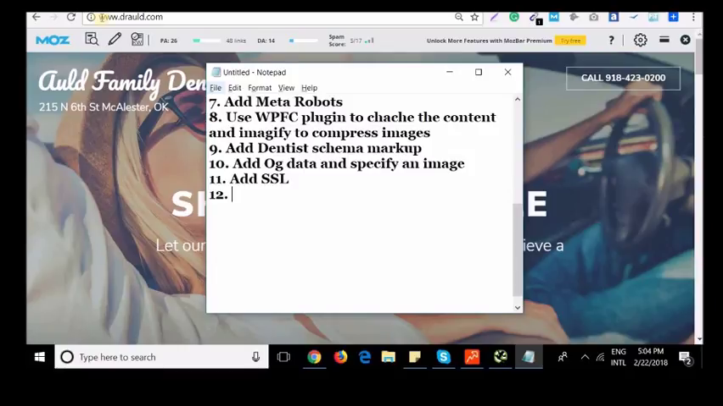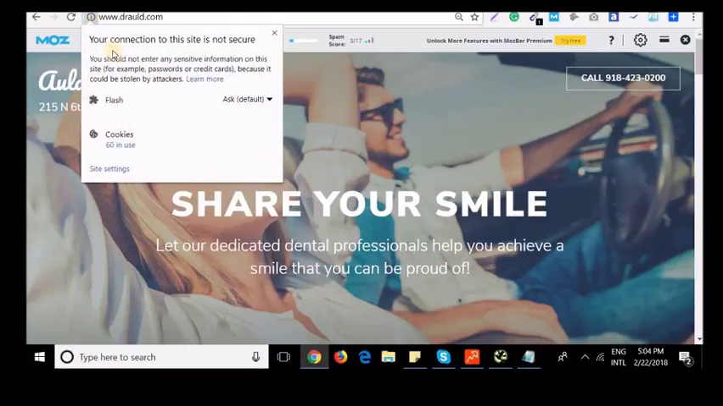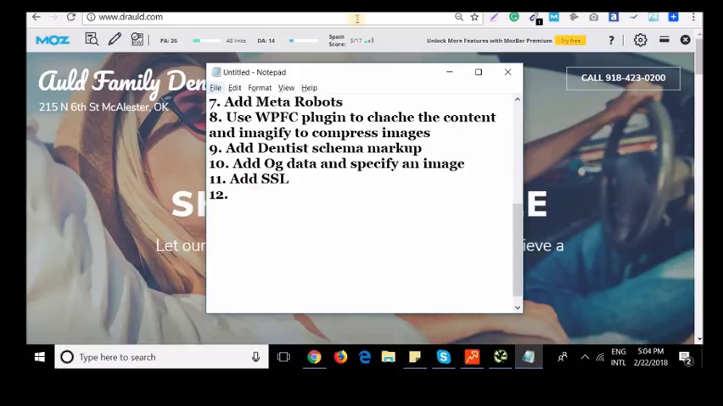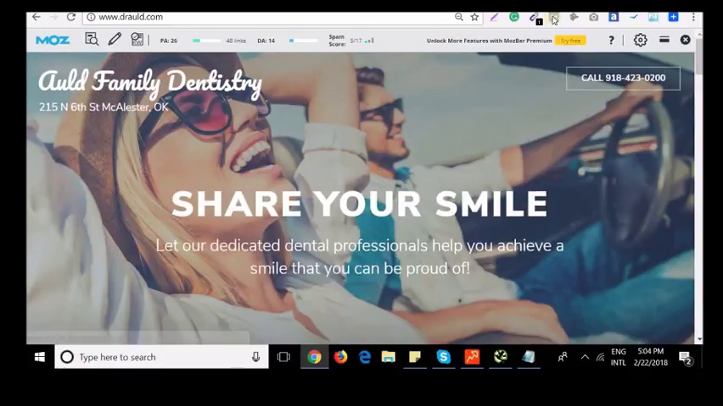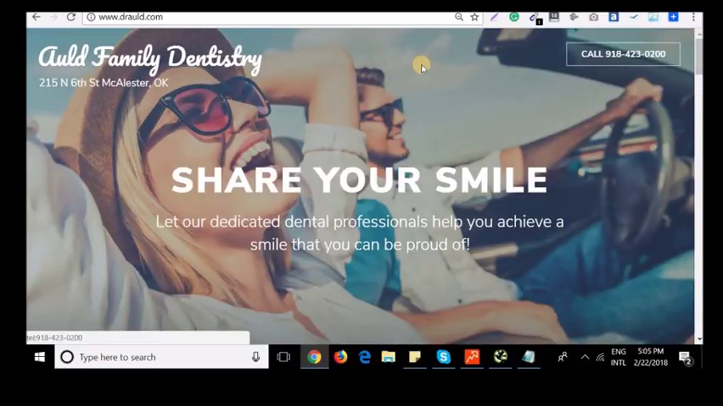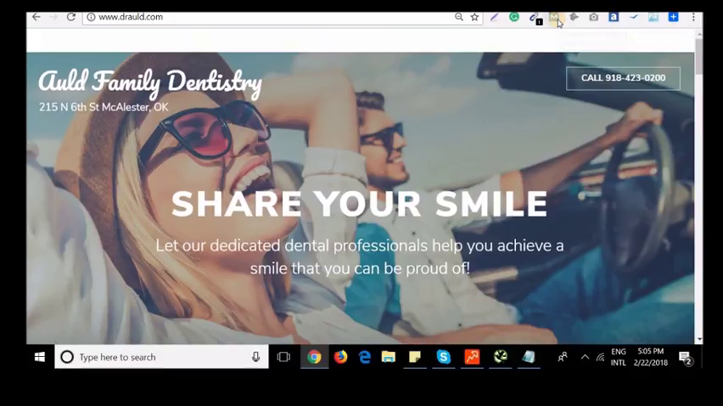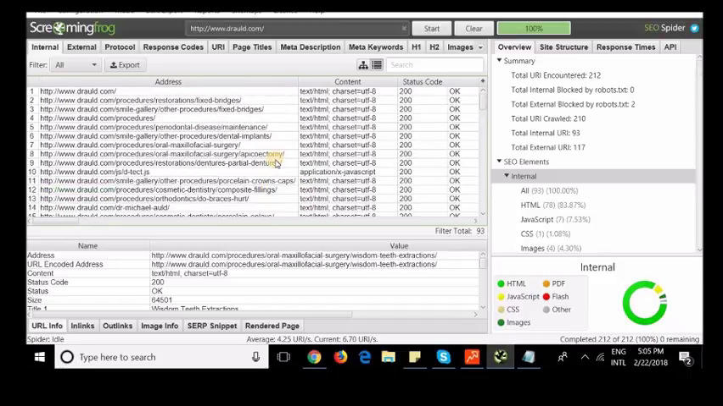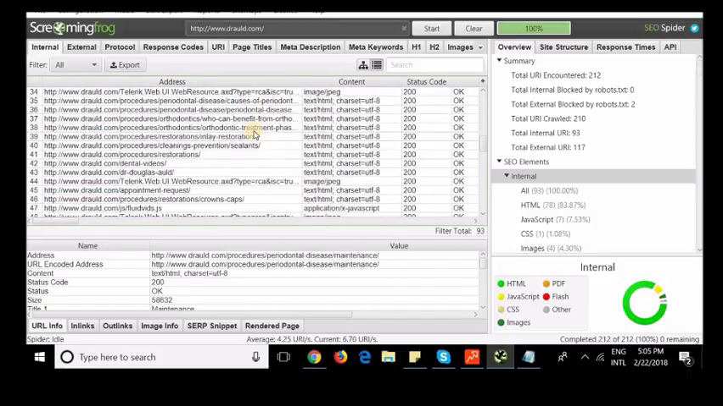Otherwise, if they click here and they see your connection to the site is not secure, this message does not look good. So add SSL. It's not a ranking factor, but it is something if you want to do it on psychological grounds. So that is something which is recommended. We checked on the home page. Now let's move on to Screaming Frog and see what it has for us.